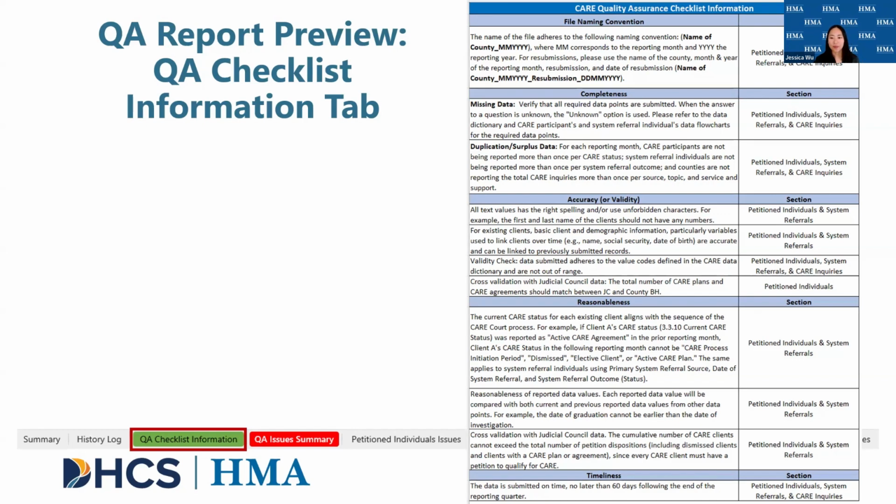file. But the first one is file naming convention, which is pretty straightforward. We just check that file submissions and resubmissions are named correctly. The next element is completeness, which encompasses checking for missing data as well as duplicated data. We also check for accuracy of the data, which includes making sure client identifiers are consistent and that the data align with data dictionary value codes and ranges.